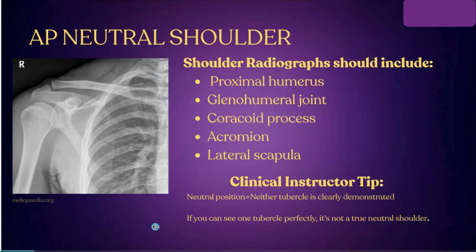So, a clinical instructor tip when you're doing a neutral shoulder: the patient's arm is going to be in a neutral position. So it's not going to be rotated in or out. It's just going to be resting on their side. And when it is in that position, neither one of the tubercles, the greater or the lesser, will be seen in profile. So if you see one tubercle perfectly, it's not in a true neutral position. If you see more of the greater tubercle on this lateral aspect, then it's more of an external shoulder instead of an AP neutral.